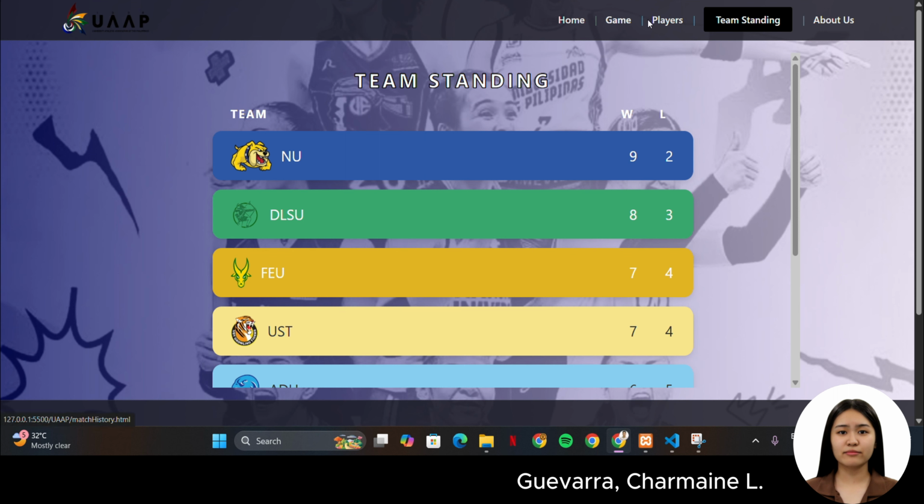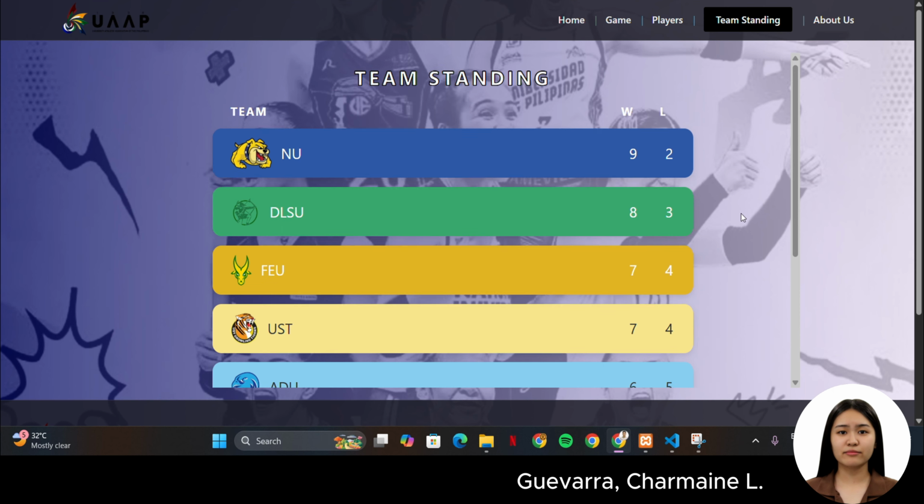A simple text-based menu at the top provides links to key sections, which are home, game, players, team standings, which is the current page, and about us. This ensures users can easily access other parts of the UAAP website. Then we have the main content of the web page.